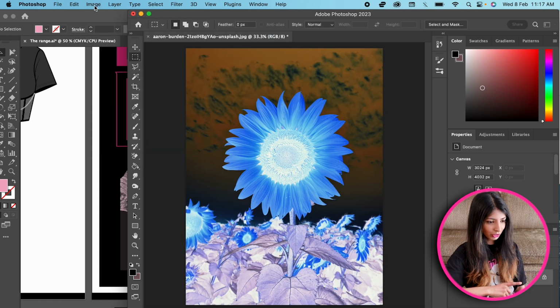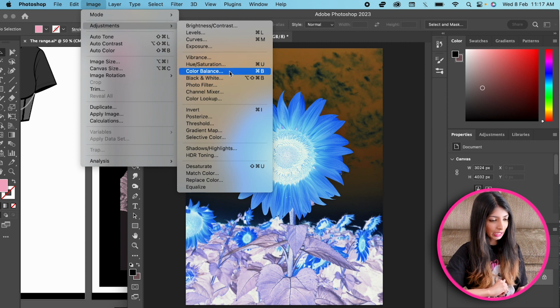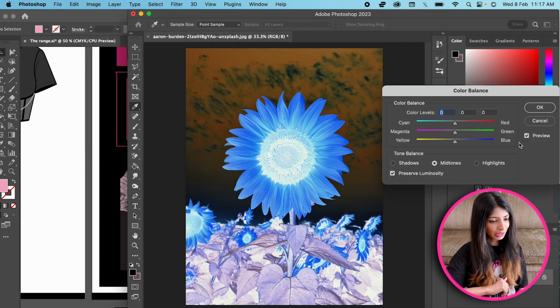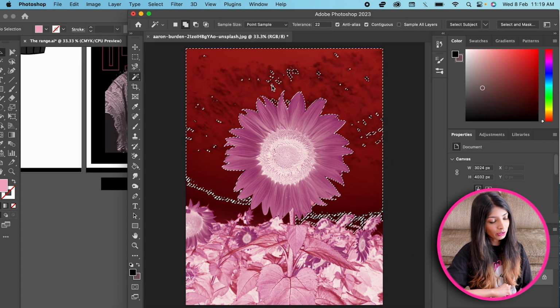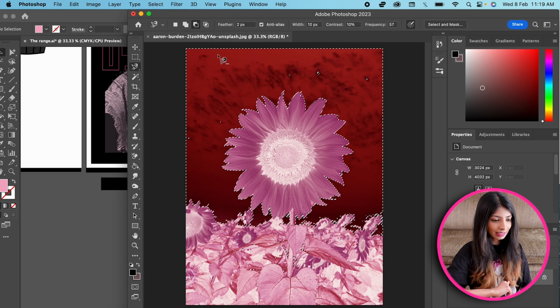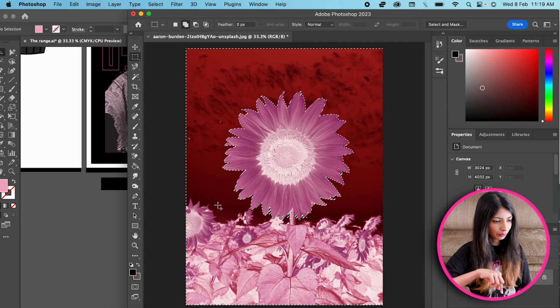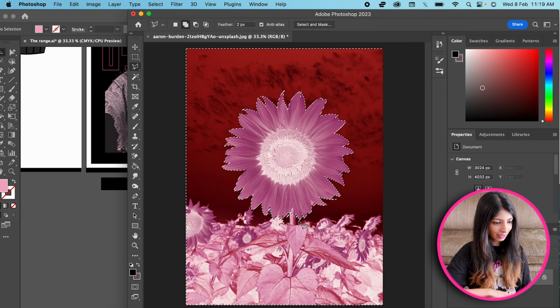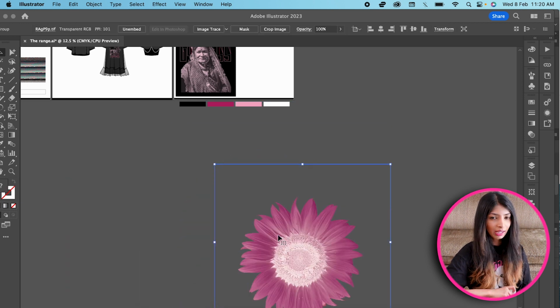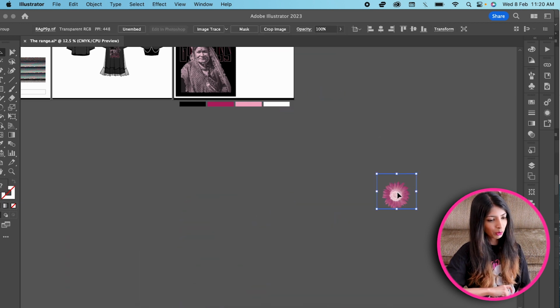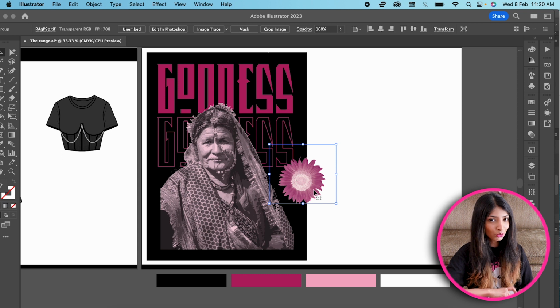Then go to Image, Adjustments, Color Balance, and play with the color palette, modifying the color till you get a magical pink. Next, using the magic wand tool and the magnetic lasso tool, I'm gonna cut out just the flower's border. Once that is done, drag and drop it into Illustrator. Now I do feel the color needs a bit more adjustment, but did you guys know that you can edit colors on Illustrator as well?